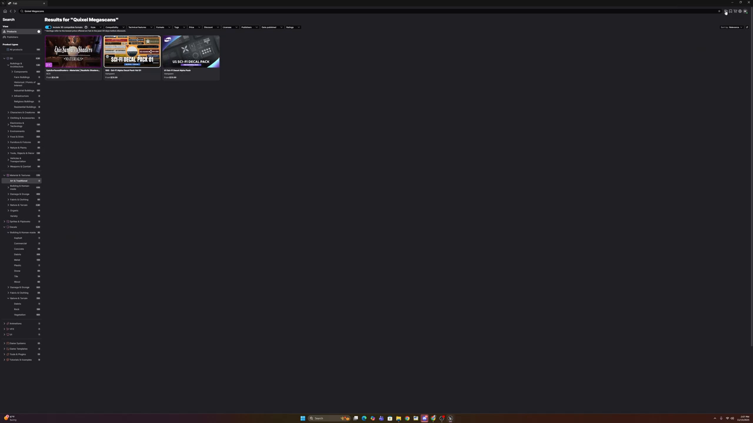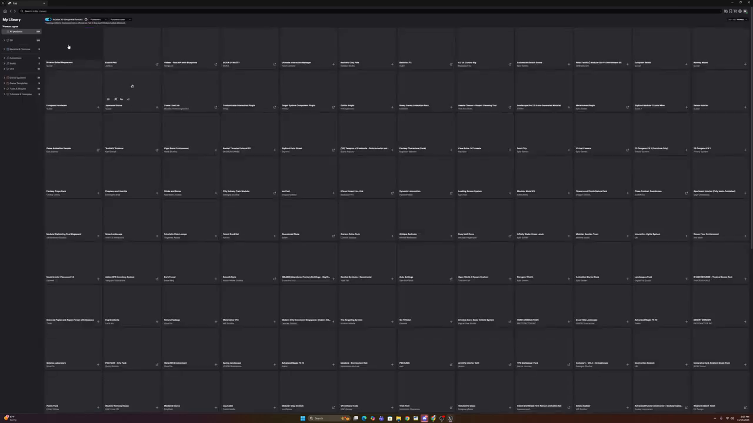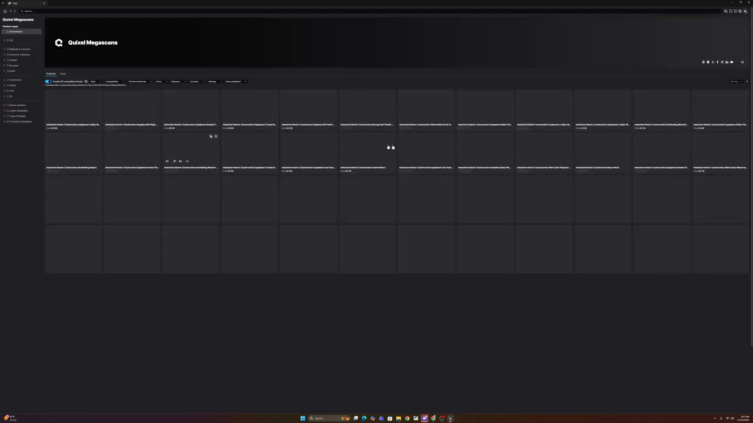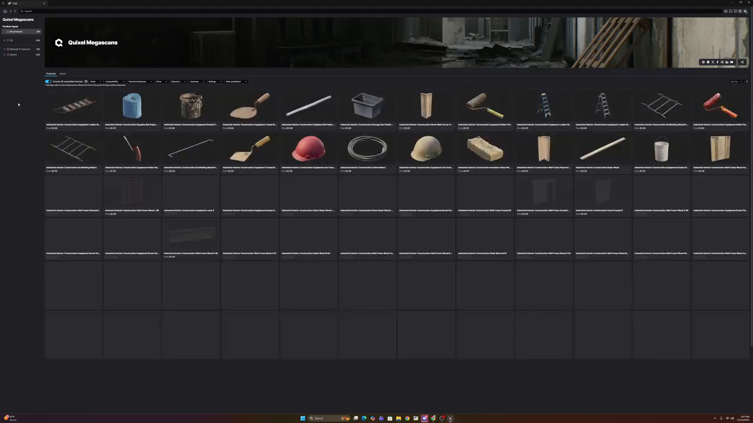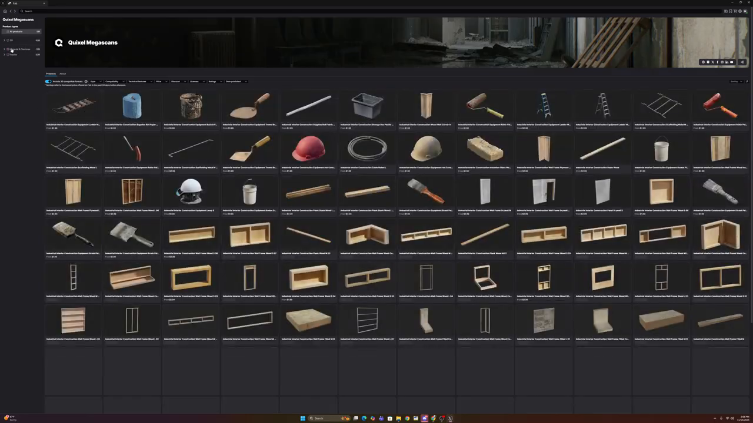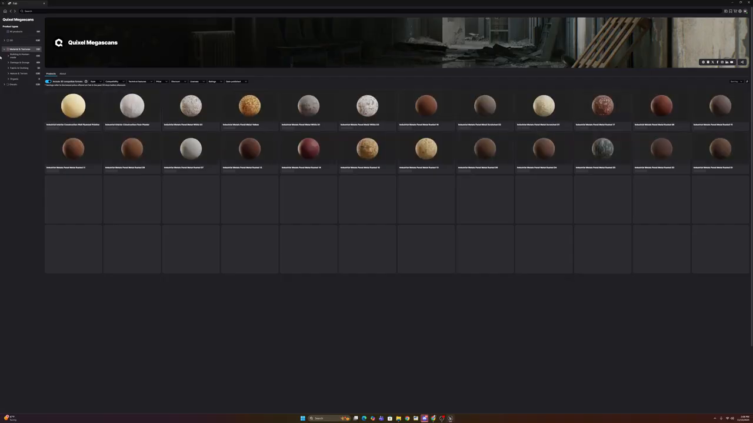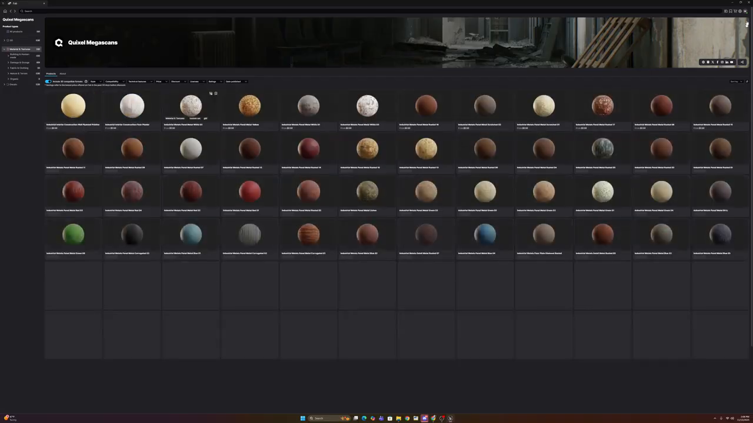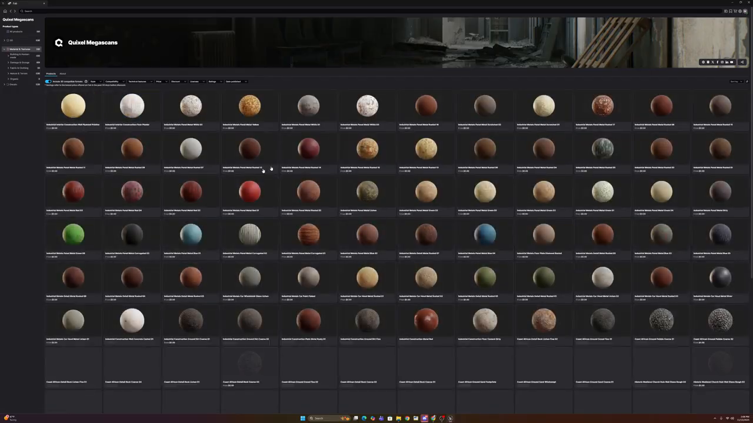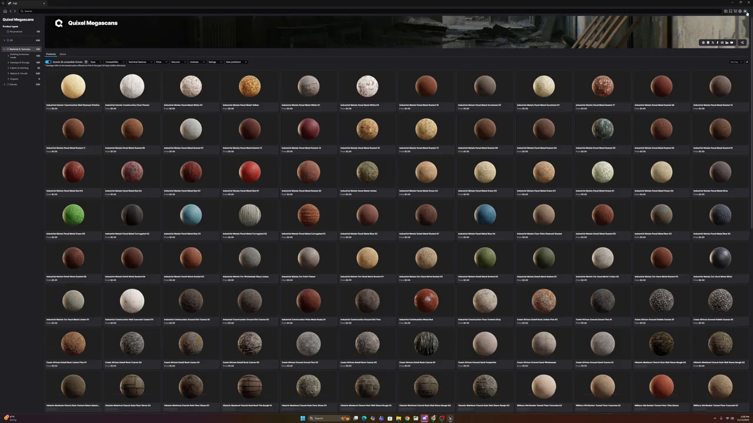So I'm going to just go back to the My Library tab because I have everything from Quixel downloaded, all 12,000 assets, at least all the old free stuff. They have new stuff, but that I don't have. And you have to make sure that the account that you're logged into Quixel with is the same account that you're logged into Unreal Engine with. If you're logged into two separate accounts, it'll break and it doesn't work. So that's something to be aware of.